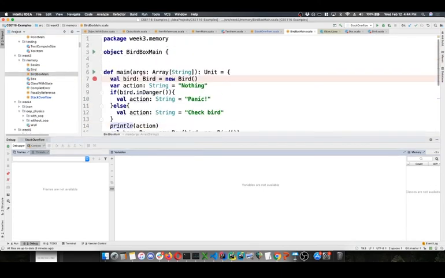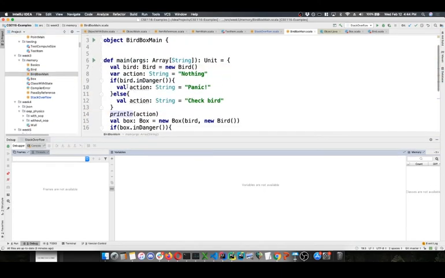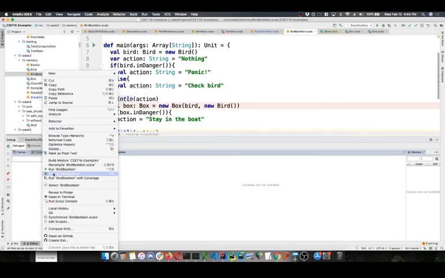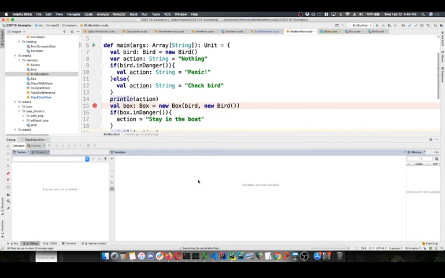So let's do the same thing with our bird box. I'm going to set a breakpoint down here. Oh, I forgot to mention in the last example: when you run the debugger, you can hit this or right click. When you run the debugger, it's going to run your program as usual until it hits your breakpoint.